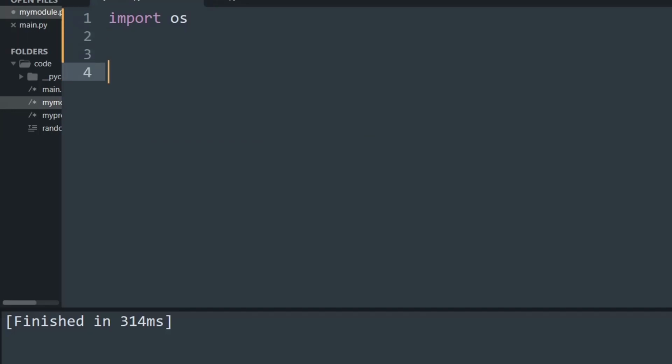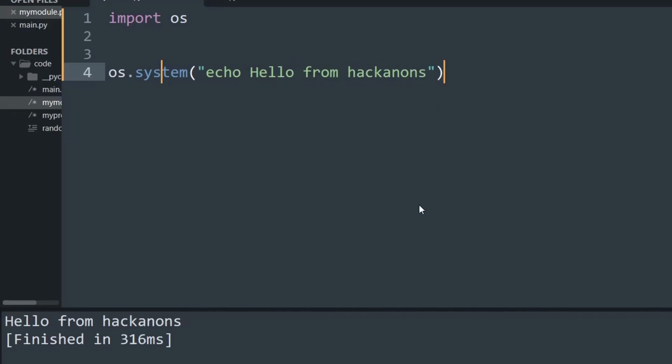So I'll import that and then I will say os.system, and inside the parenthesis I will type in a keyword called echo, and then I'll say hello from Hackathons. And if I run this program, as you can see, the output shows hello from Hackathons, because the echo command prints out the standard output that is given inside the parenthesis, that is hello from Hackathons.